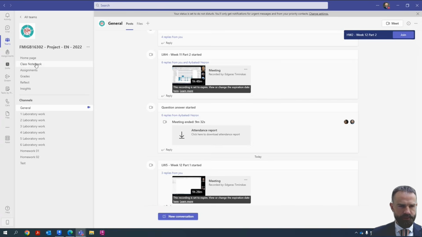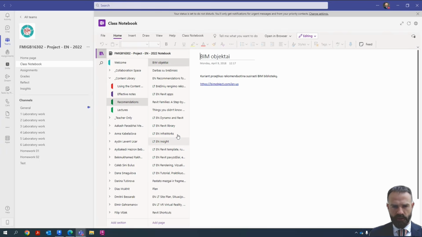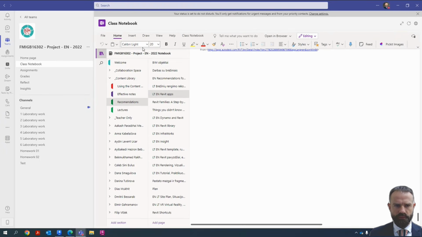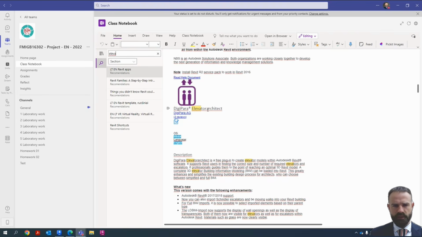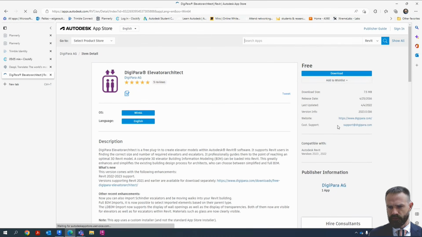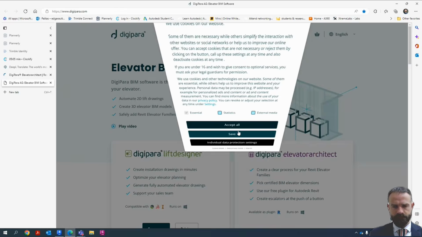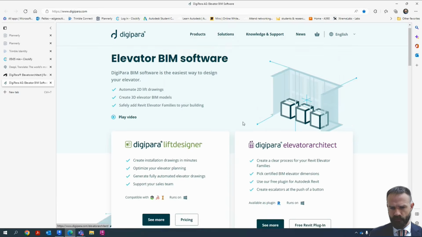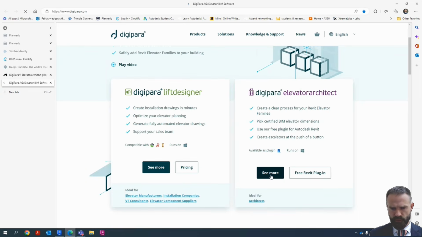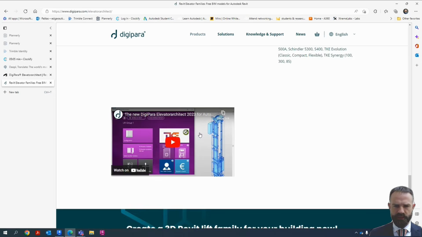I think links are provided in the class notebook, content library, recommendation, add-ins, Revit apps. Trying to check. Yes, so this tool, DigiPara Elevator Architect. If I open the link, you can download it from Autodesk Revit apps. On the page you can see Lift Designers and Elevator Architect. Here you can find some basic instructions, and it can create escalators and elevators automatically.